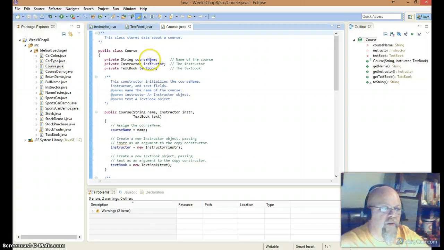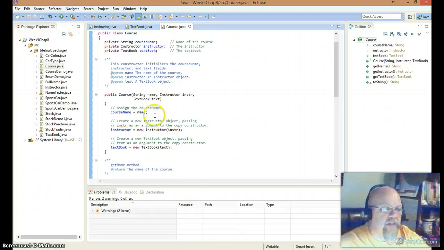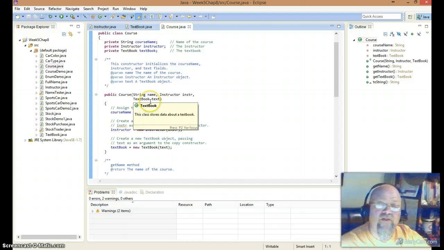The last class we're going to deal with is the Course, and there we have course name, instructor, and textbook. This one's a little different. We have a string, Instructor, and Textbook.